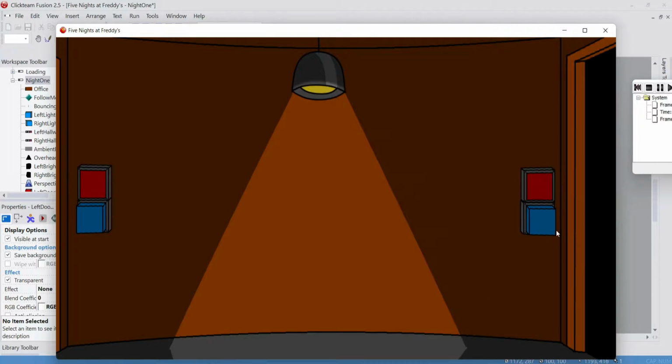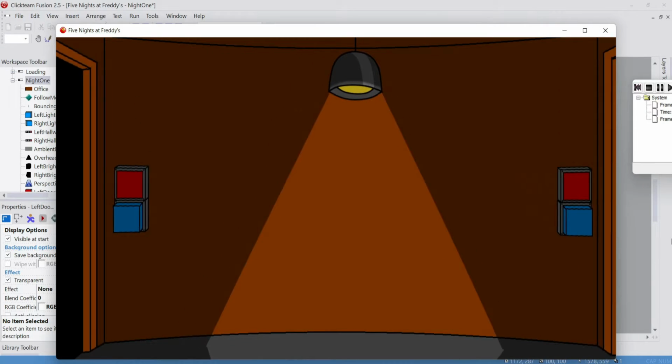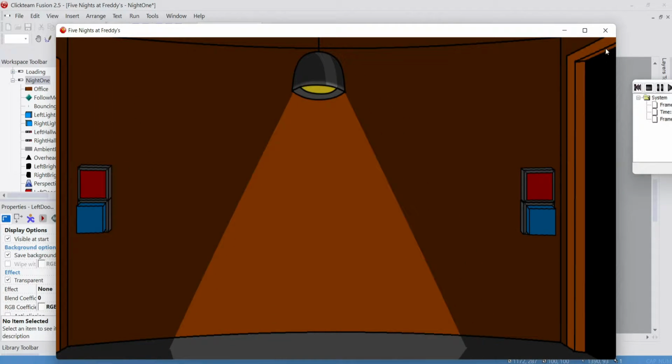So as you can see, we have both of our door buttons. Obviously they're pressed in and we've got no code for it, but that's how they look right now. You can put them anywhere. I'm just going to put them there though, because it looks decent.